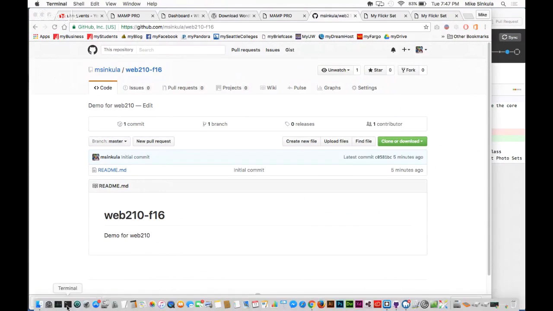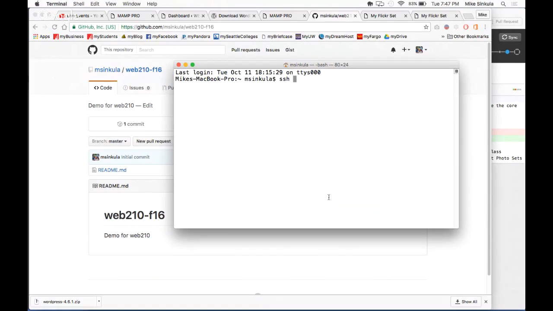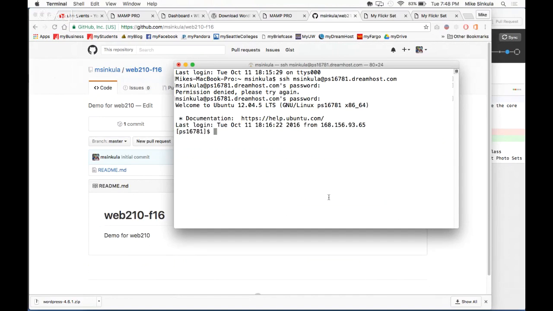I'm going to terminal SSH msymkula at ps16781.dreamhost.com, right? So that is my server on DreamHost, with my user that has shell access, right? Bang. I used the wrong password. I'm in, right? So what I'm going to do now is I'm on PS1678.